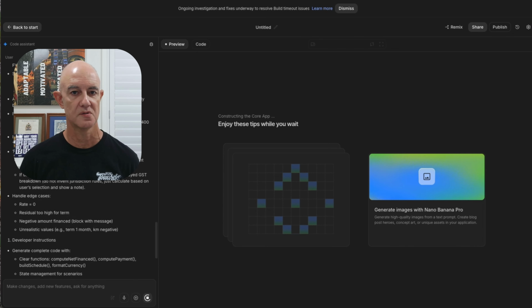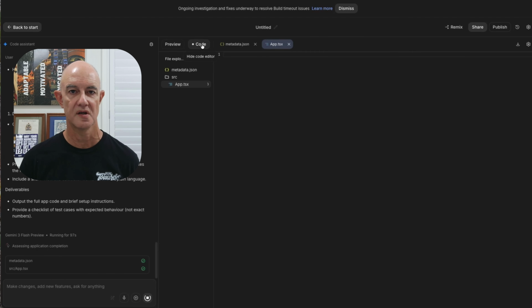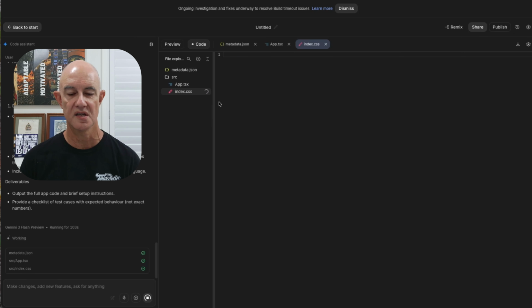Now, let's have a look to see what's going on down here. Constructing core app. Oh, we're up to the metadata JSON and the app. So if I go in here now, I'm going to see it's created the metadata. It's now onto the app TSX file. It's now doing the index CSS.